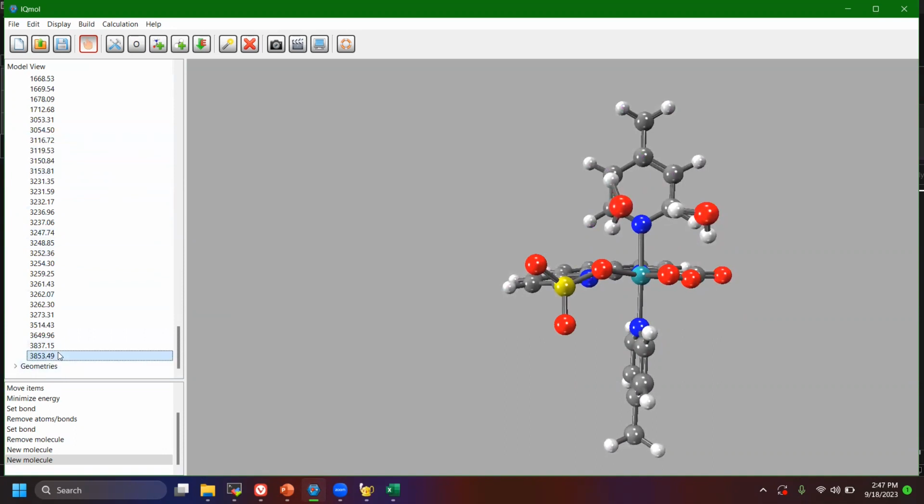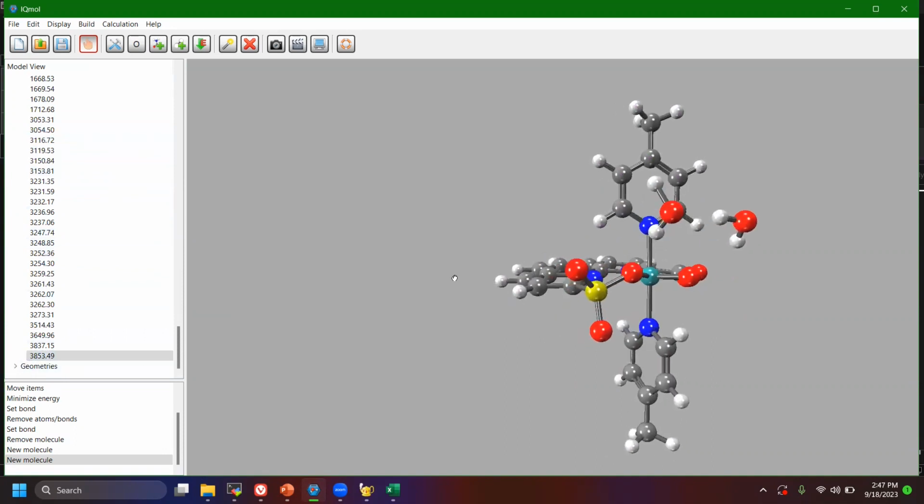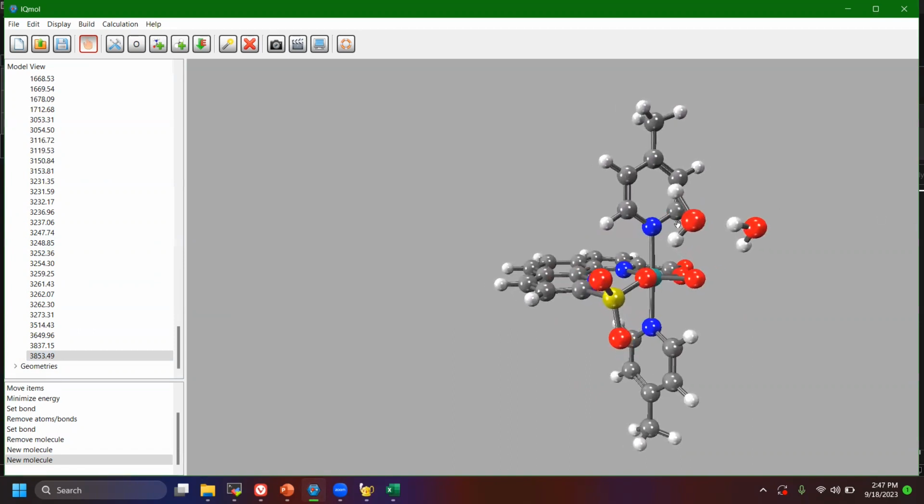And this really low energy frequency is going to be this water moving back and forth, or these hydrogens moving back and forth on the water.